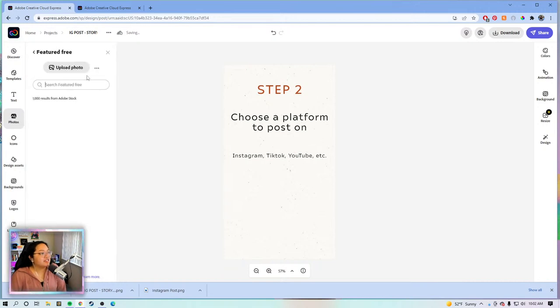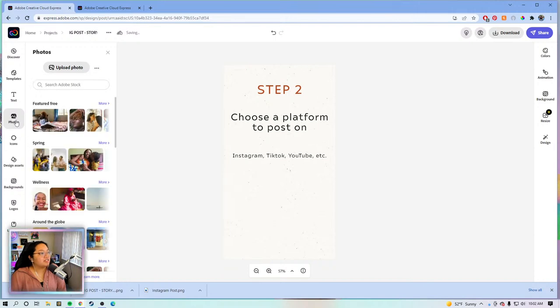You know what I would like to see in Creative Cloud Express? I would love to see a GIF library, you know? Like photo library, awesome. We have icons, we have design assets. I think we need GIFs. That would be pretty cool.